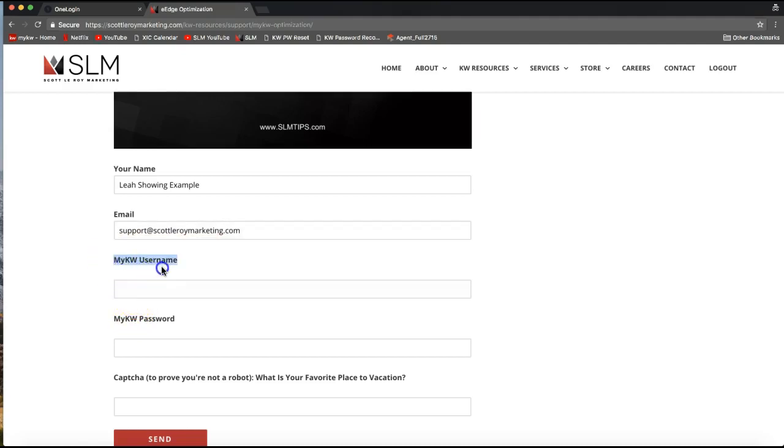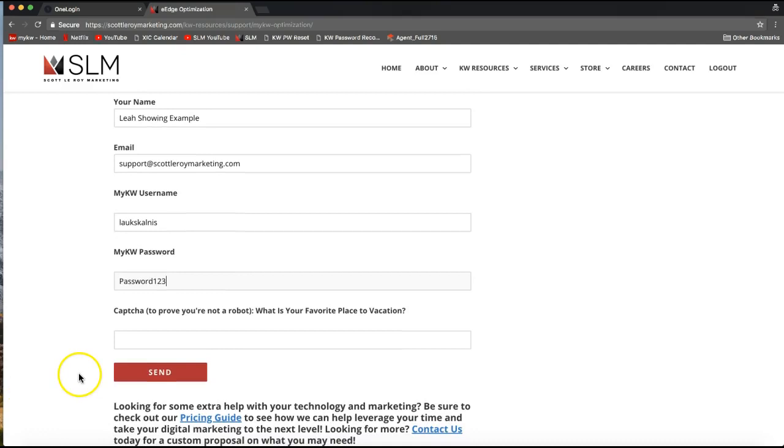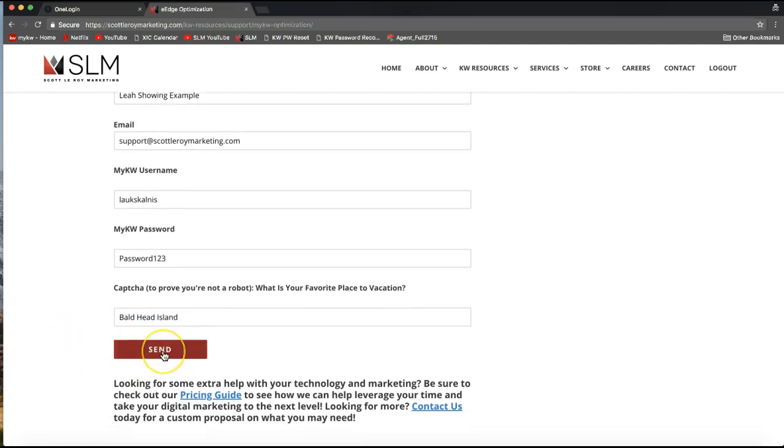One thing that is imperative that you send in on these forms is your MyKW username and password. We do need that in order to do anything in your account for you. The username is generally your first initial and last name. And your MyKW password, you'll need to enter in as well. And we'll give you a fun question here as a captcha. What is your favorite place to vacation? You can enter that in. Bald Head Island is awesome if you have not been there. And you can simply click send.